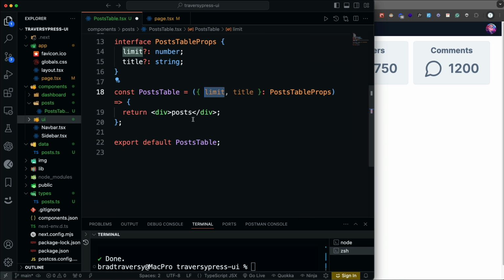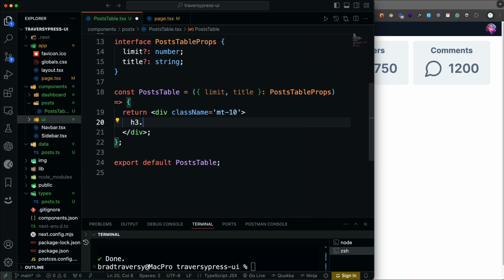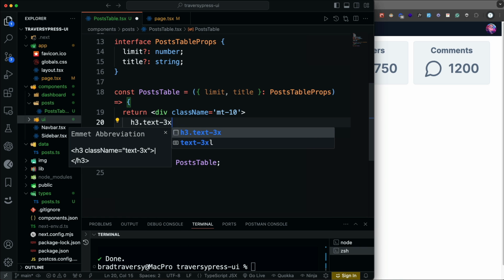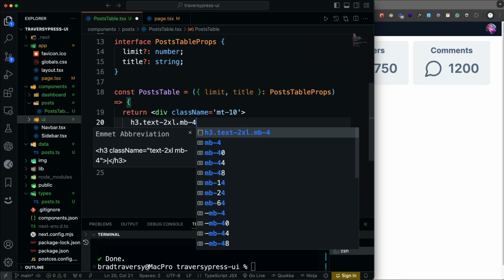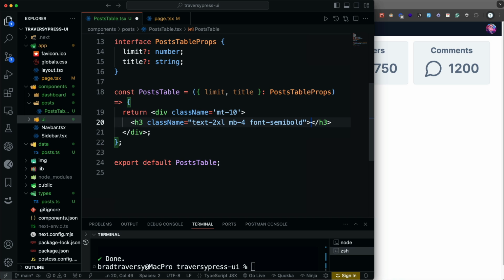So let's go into the return, and we are going to have a div, and let's give it a class. I want to move it down a little bit, so we're going to do margin top 10. And then inside the div, we'll have the h3, and let's give this a class name of text-2xl, and let's do margin bottom 4 and font-semibold.